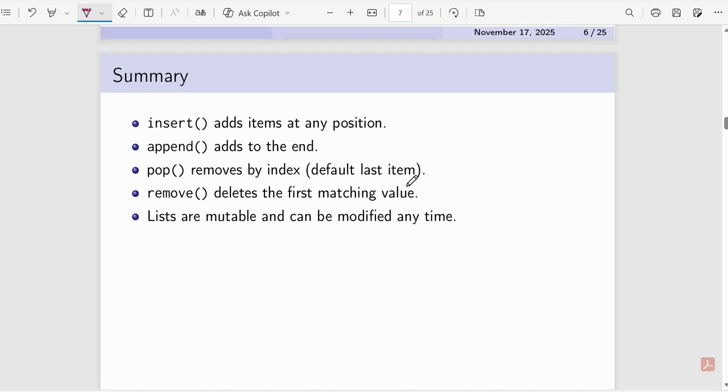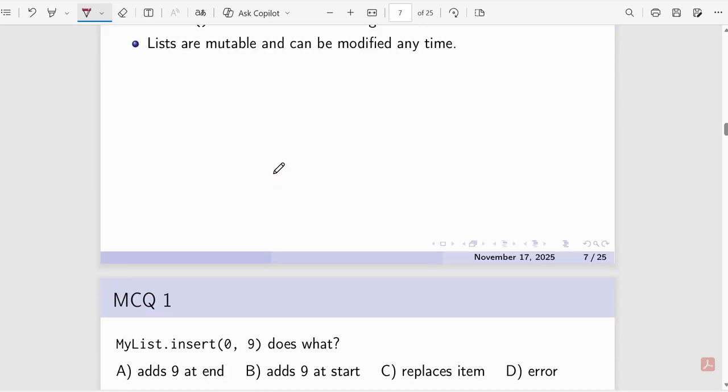Next one is the summary. Insert: the purpose of insert is to add an item at a specific location. Append is used to append at the last. Pop is used to remove the element from the last. Remove is used to remove the element from a specific position. Lists are mutable and can be modified any time.